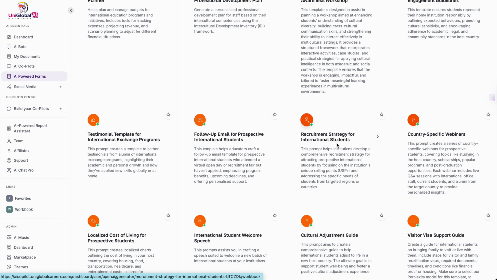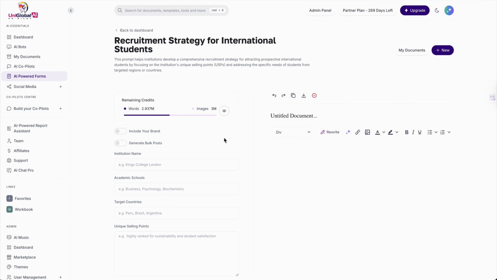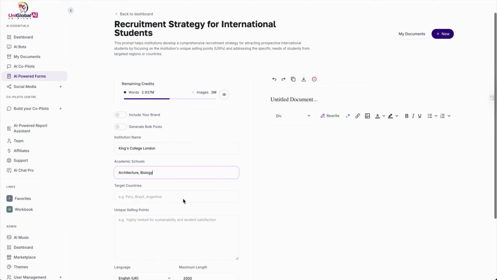Let's walk through how you can develop a recruitment strategy tailored to specific academic programs and regions using the UNI Global AI Copilot. On the left-hand side of the screen, start by entering the institution name. In this case, King's College, London.